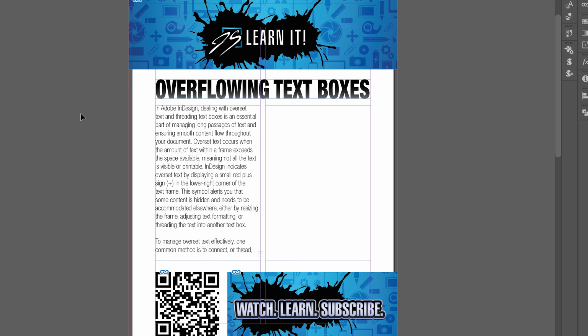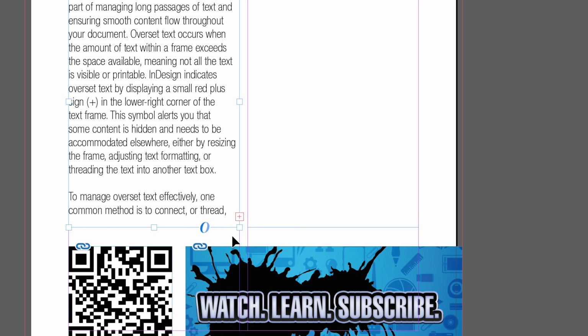So here we have our sample layout. We have our text set up here in our left column, but it's getting cut off. If we look down here at the bottom right corner of our text box, we can see this little square with a red plus inside of it. That's telling us that our text is overset and it isn't fitting within our text box.